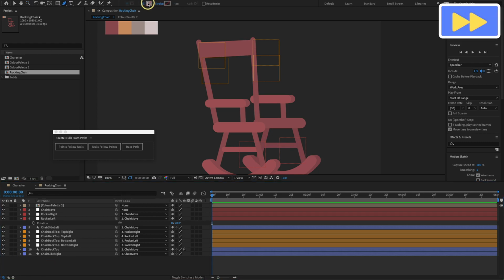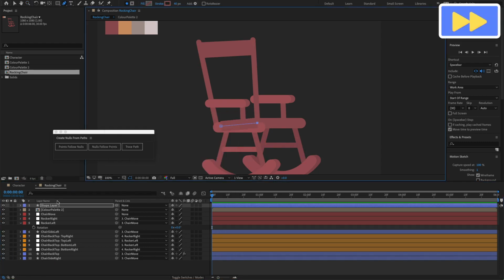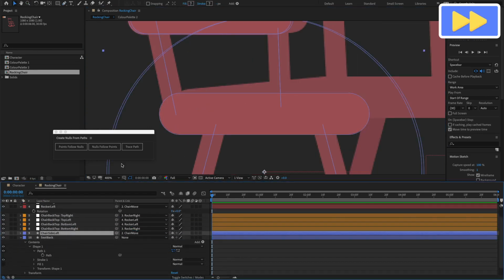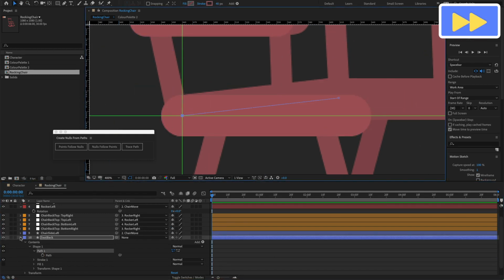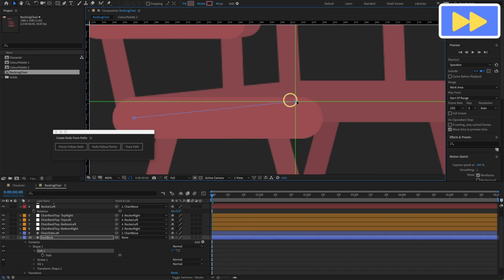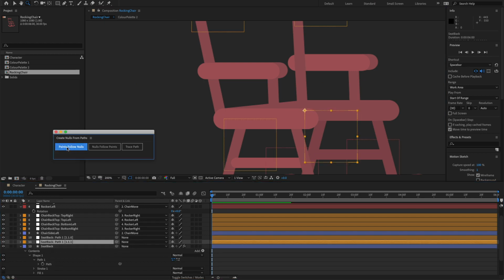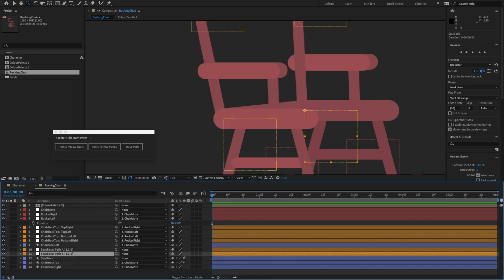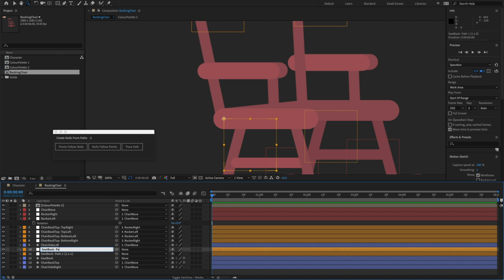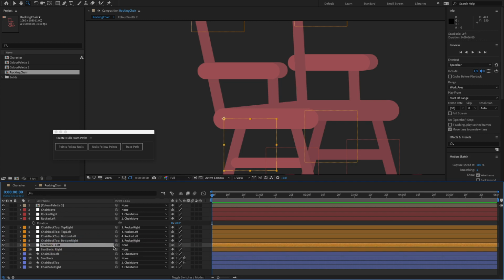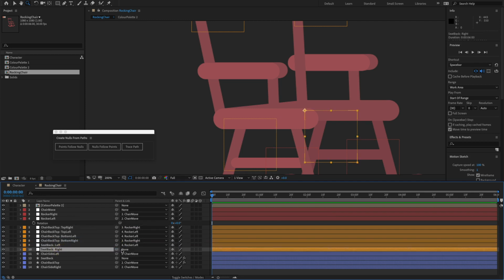First do the seat, using a 40 pixel wide stroke, the same width as the seat height. Give it a round cap, move the points to the back of the seat. You can select each of the chair side layers and drag out some guides to help you with the position. Then select the path and click Points Follow Nulls. Rename the nulls Seat Back, Left and Right. Parent left to rocker left and right to rocker right.